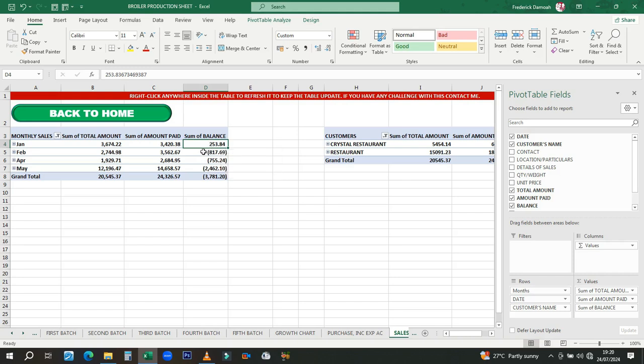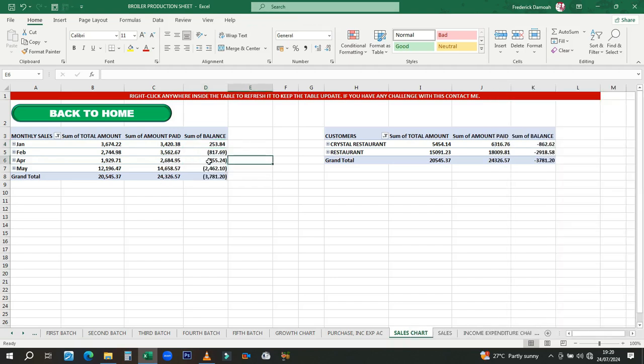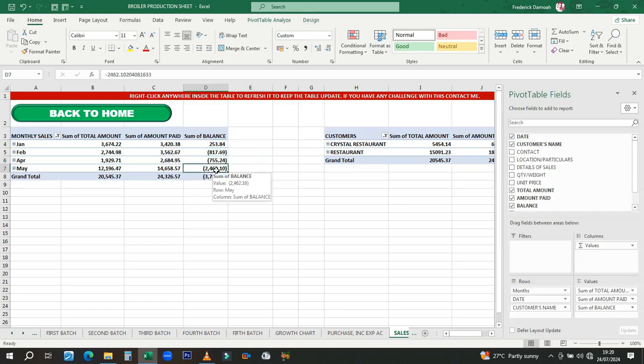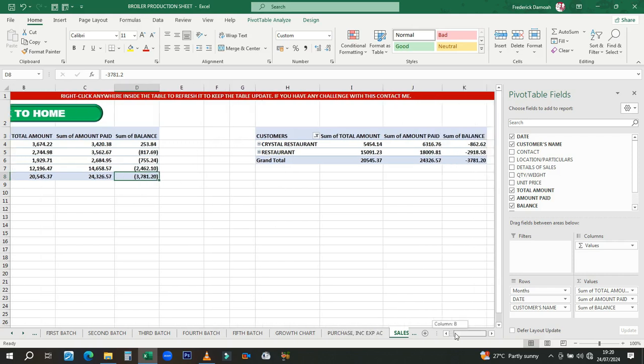Now, unfortunately, some of the figures I entered were not real figures. So this one shows that the person has overpaid, or in February you had an overpaid. I don't know how to put it, because the figures are not real. That's why. So forgive me. Those in brackets are actually in their negatives, which means those people in this month overpaid. Okay, so let's take it like that.